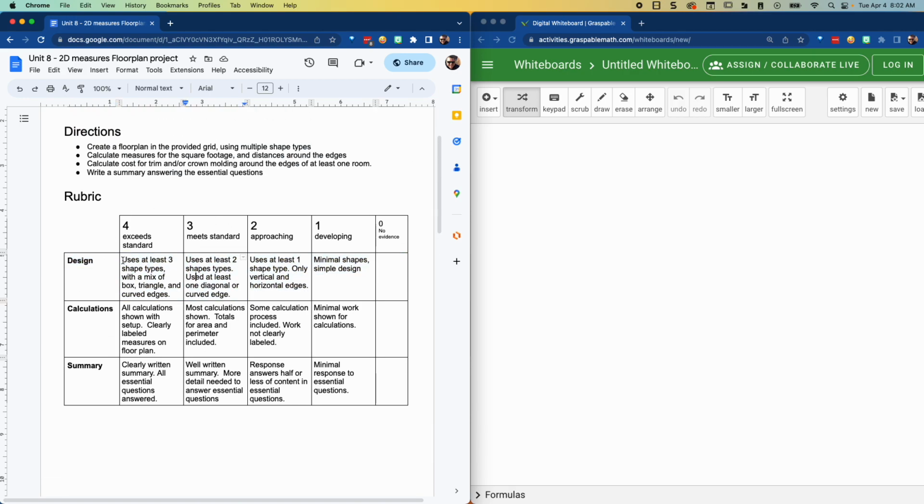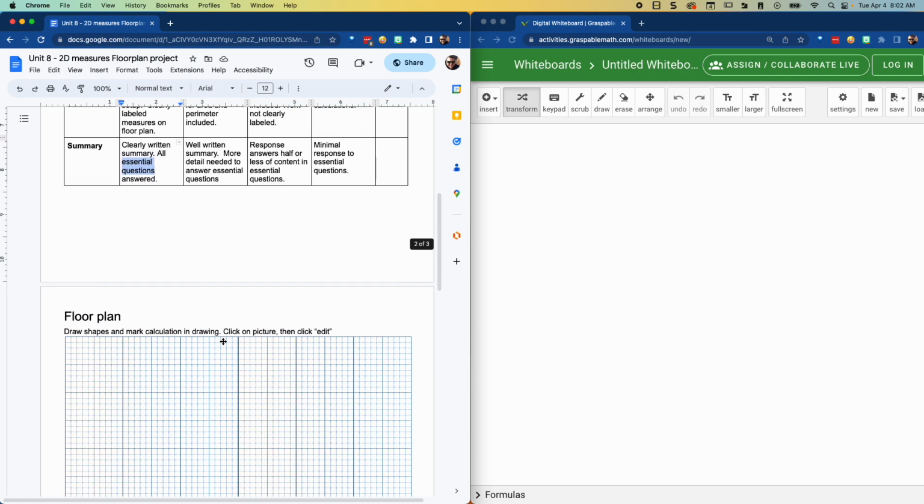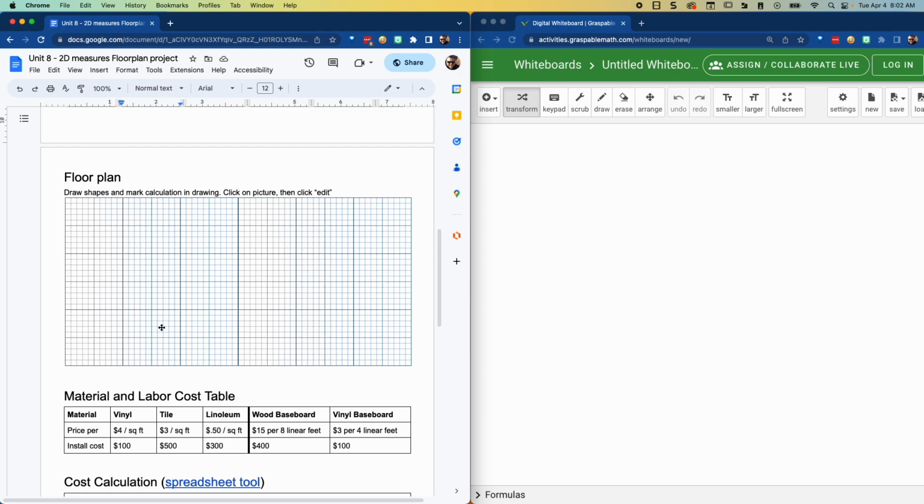The three main categories are the design, that you incorporate the right kinds of pieces of shapes on there, the calculations that you're going through and processing all the calculations for perimeters and area, and then the summary. And in your written summary, we need to have you answer some essential questions, which you'll see later in this document. So the first thing I'm going to do is take a look at this floor plan.